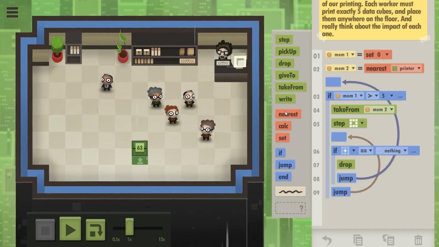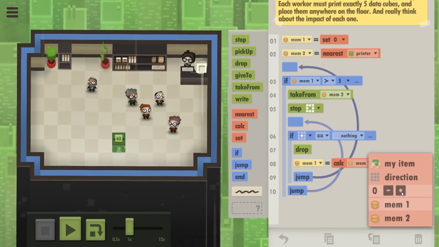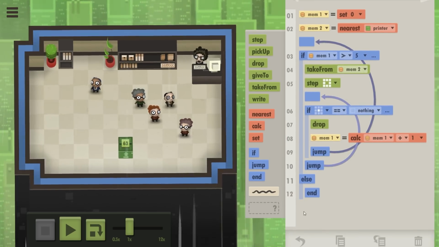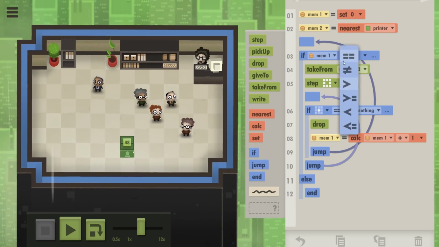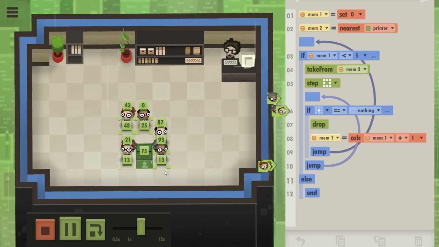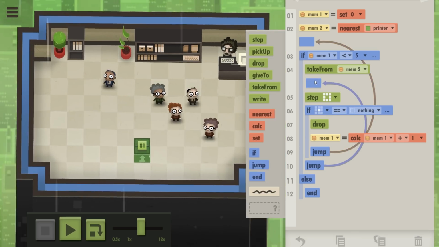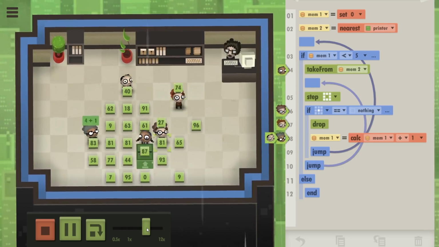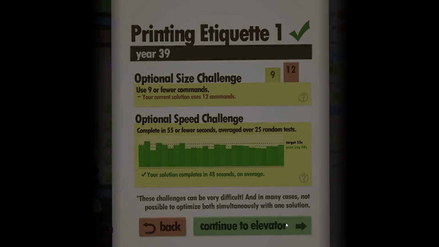Okay. We want to drop, and we also want to calculate Mem plus 1. Nope, that's Mem plus Mem1. Okay, there we go. That way we just iterate it up, then we jump to the top of the list. And then otherwise, they just end. Alright, that's probably not gonna work. Oh, it's if greater than... I messed that up. Alright, there we go. Easy enough. 9 or fewer commands. Nope. But my average time was good, so I'll call that close enough.